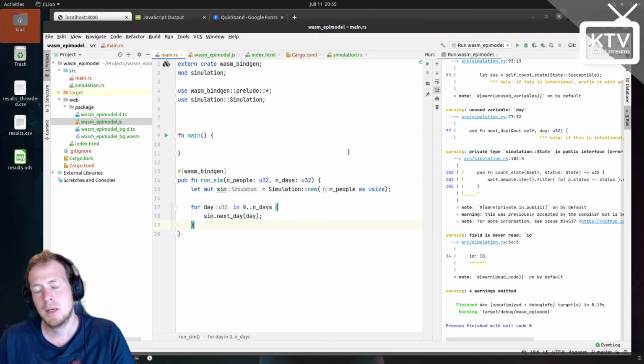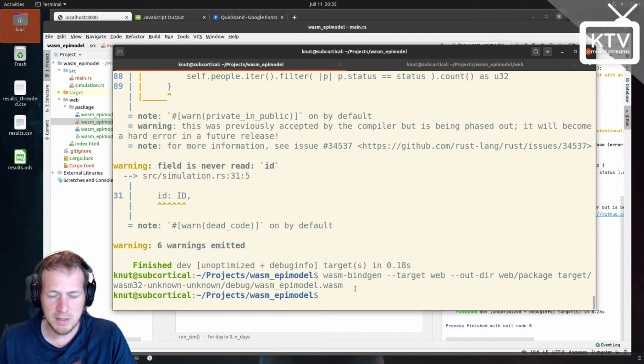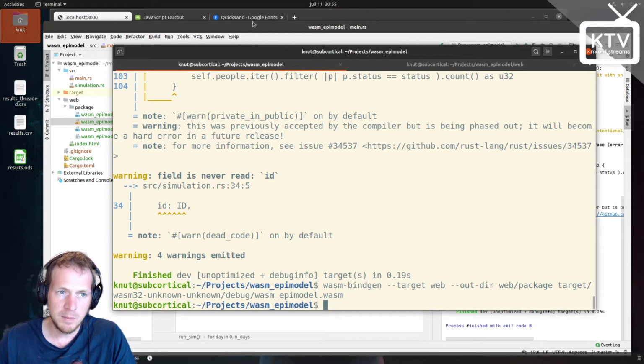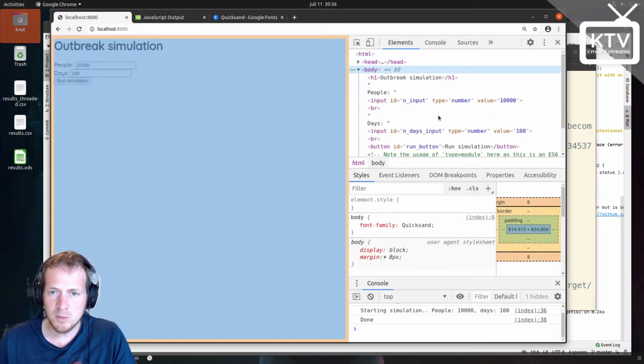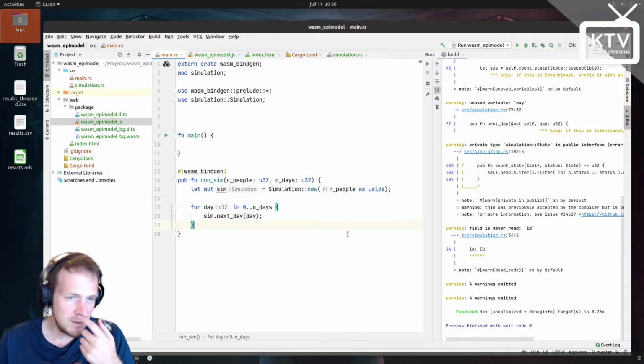But okay, so we can just now check that all this runs so we don't get any nasty surprises. So we will compile and we will run the binding generator one more time, and then we will reload and run. And it runs. So I think in principle now all of this should be working fine. I think that the last thing that we need is random generation.